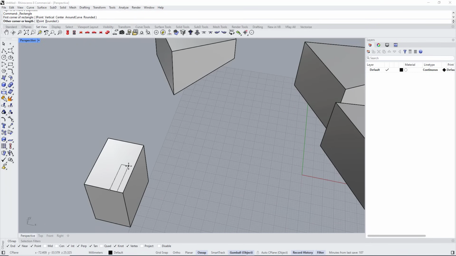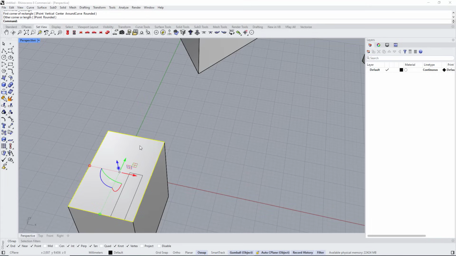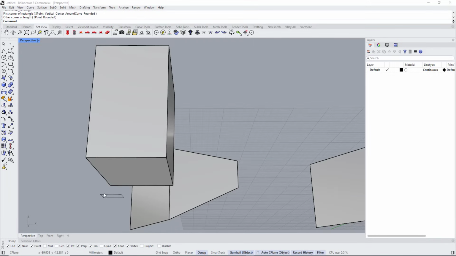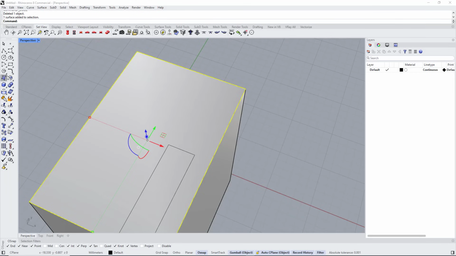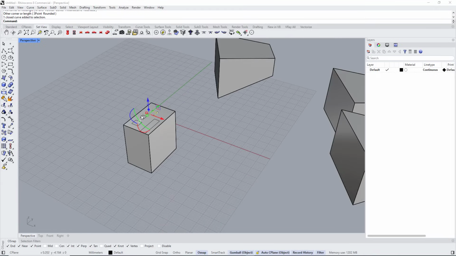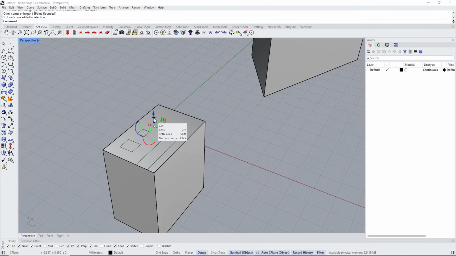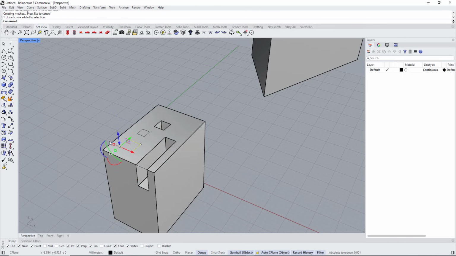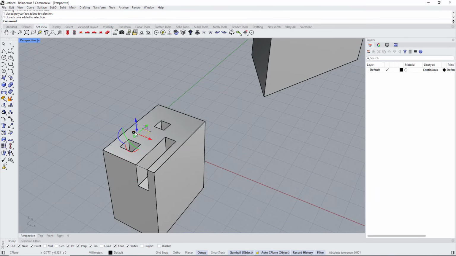And another thing, if we, for example, draw some curves, let's open the AutoCPlane, come here, and start drawing some kind of rectangles. If we select these curves, you will see this line. We can use it to create some kind of holes and cut through objects.